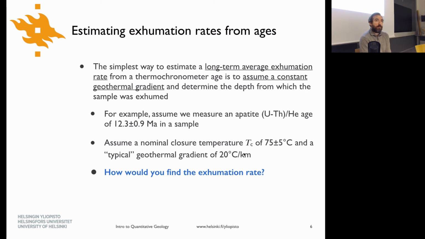So do you know, first off, when I say an exhumation rate, what you're looking for in general? Like what would the units be of an exhumation rate? Distance per time, right? Could be kilometers per million years, millimeters per year, centimeters per year, whatever, something like that, distance per time. So we have time in the age that we have here. We know that's how long it took for this rock to be exhumed. So we need to know the distance. How do you get the distance here? Using gradient?